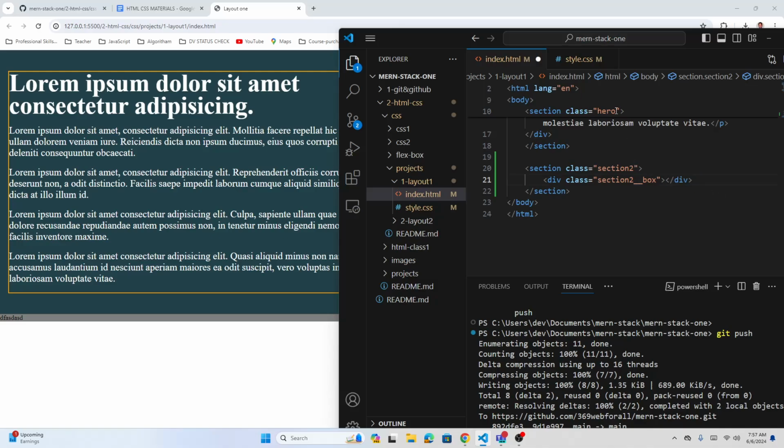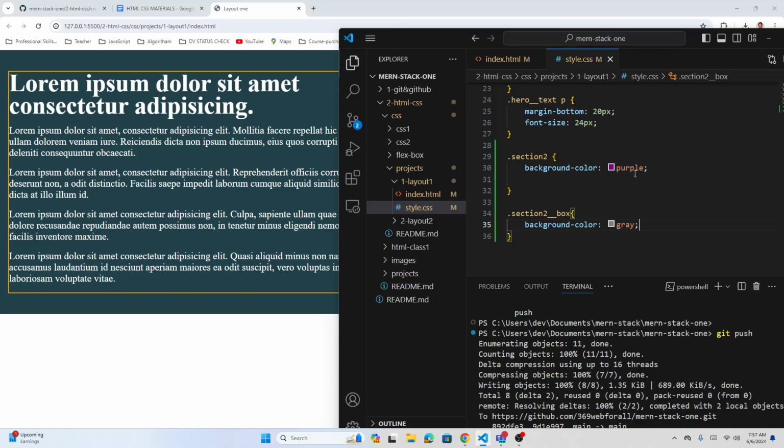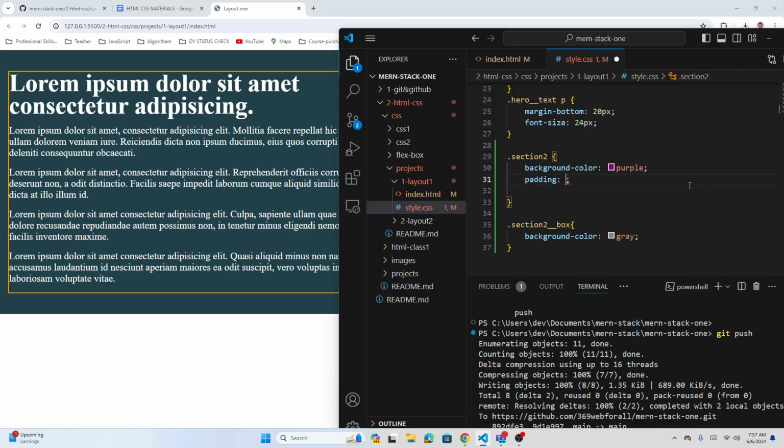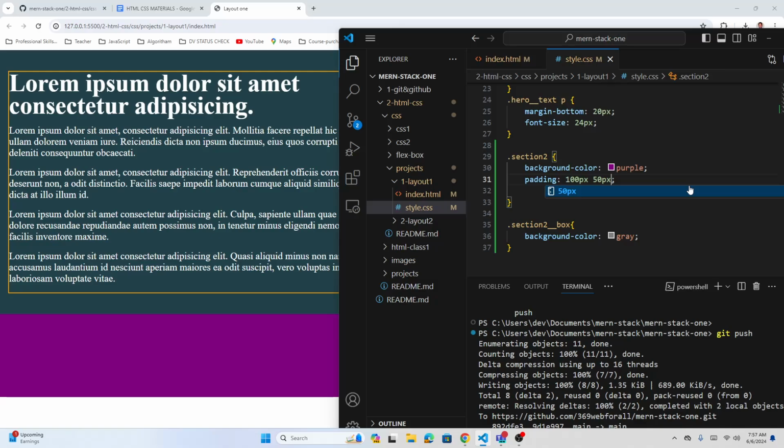So I don't want text, so that's why I'm gonna use a, and I will expand this section too, right? Expand it by adding padding. So top and bottom 100 pixel, left and right maybe 50 pixel, right? Just imagine. So see, it looks something like this, right? I want to expand this also, gray box now.